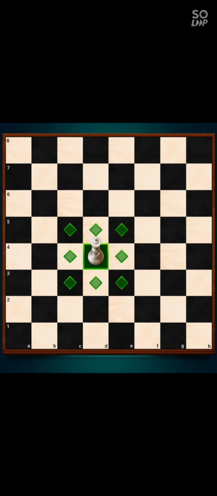And the last is the king. It moves one empty square in any direction unless the move would place the king in check. It's also important to remember that the player cannot make any move involving any other piece that leaves their own king in check. So that's the methods on how to play chess.